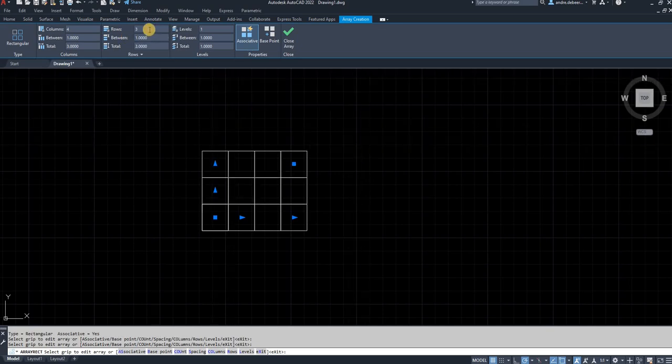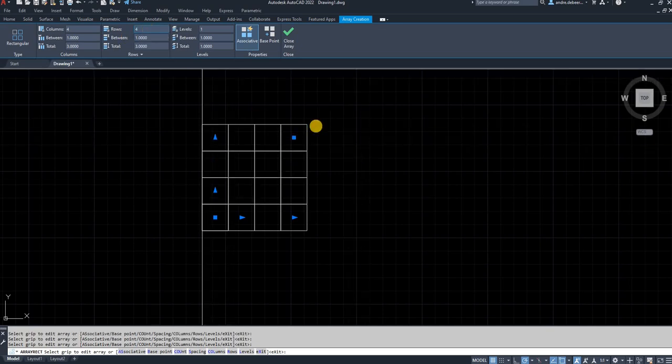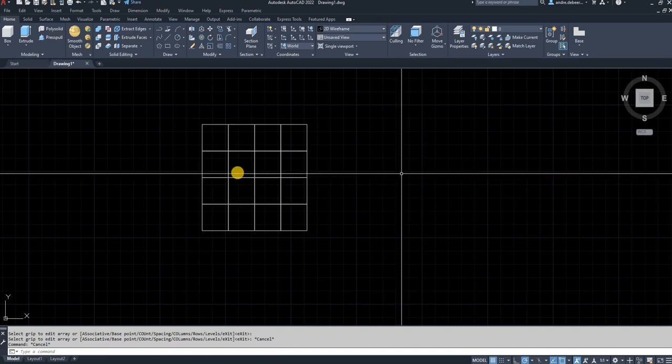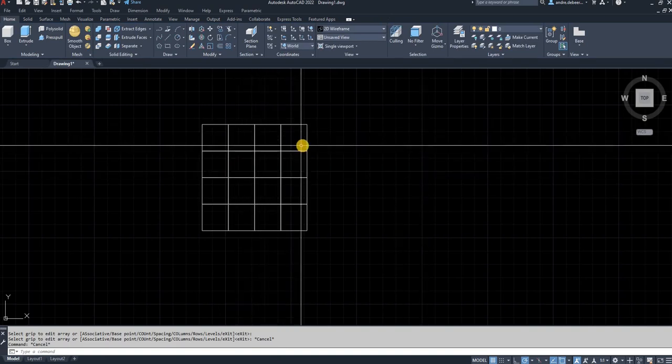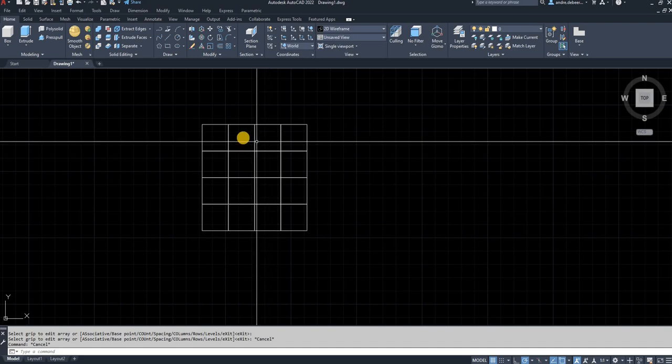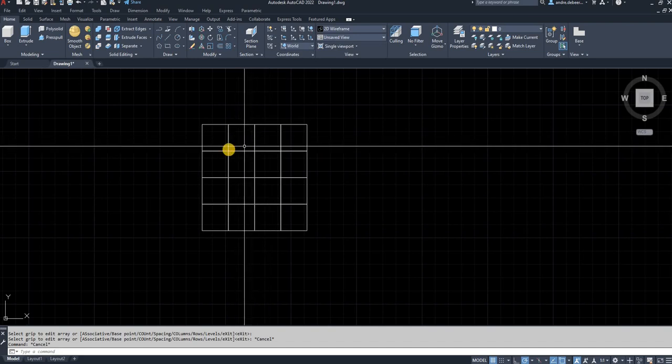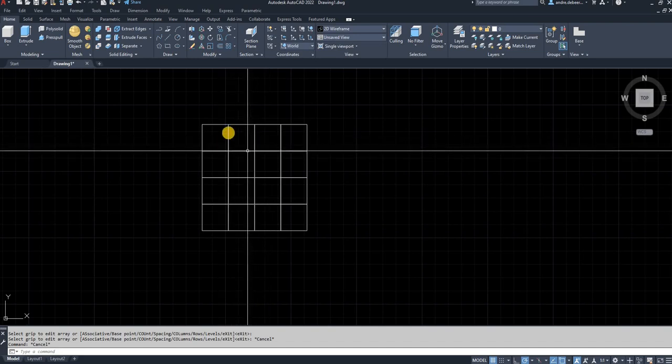So there you have it, and just make this 4. So there you have a square as well that is subdivided into smaller squares. So you can use this to draw a chessboard or any type of board that you need blocks.